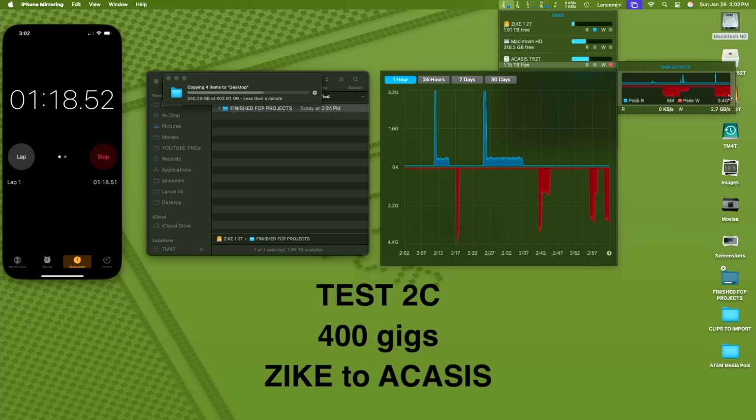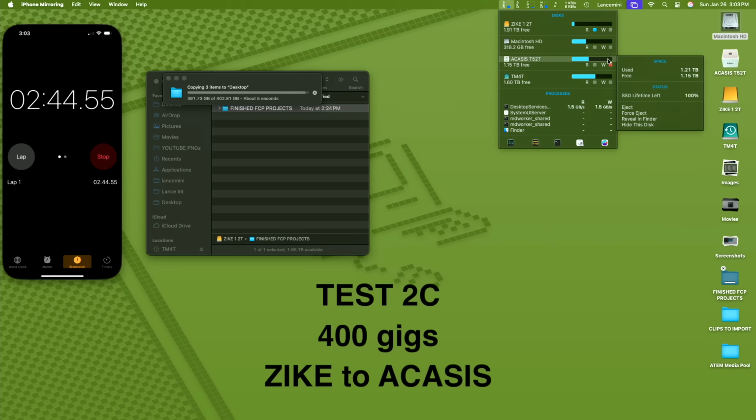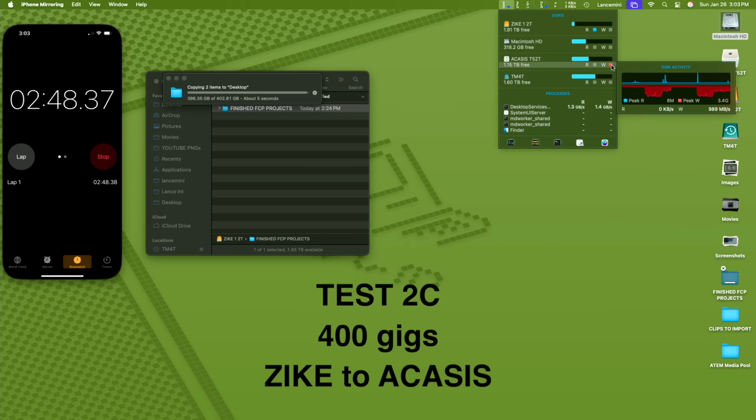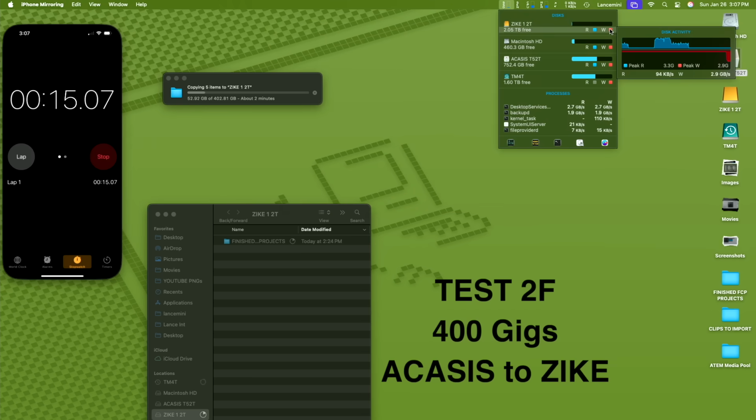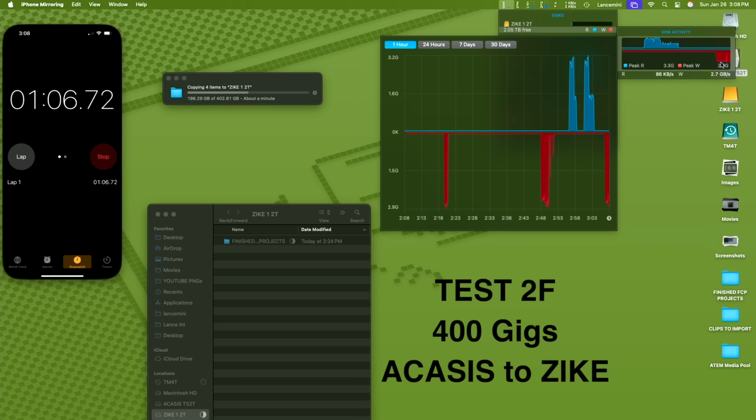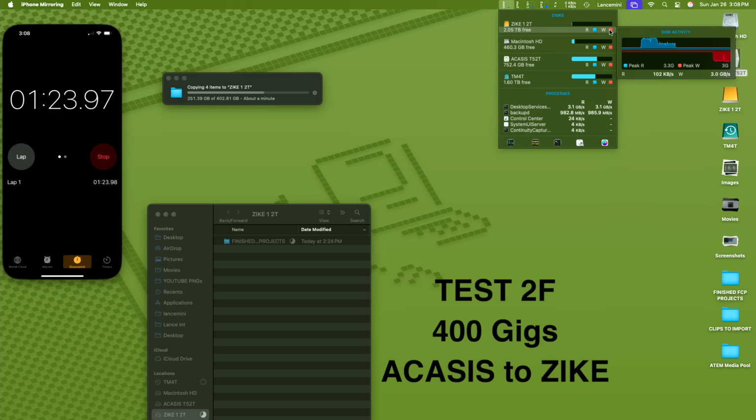And at about 250 gigs, we started dropping to 1.5 gigs per second. And it took 2 minutes and 50 seconds. So it did slow down. And now we're going to do the Acasis to the Zike, same 400 gigs. And it held steady through the whole thing. It did not slow down. In fact, it sped up a little bit, almost 3 gigabytes per second all the way through the transfer. And we'll just speed up to the end, 2 minutes and 16 seconds.